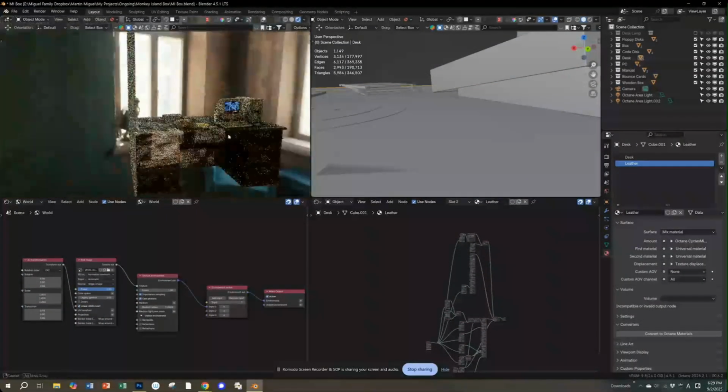Just a quick walkthrough. Let me know what you think. Thank you. And that's it. That's the breakdown. Big thanks to Martin for sharing his workflow with us.